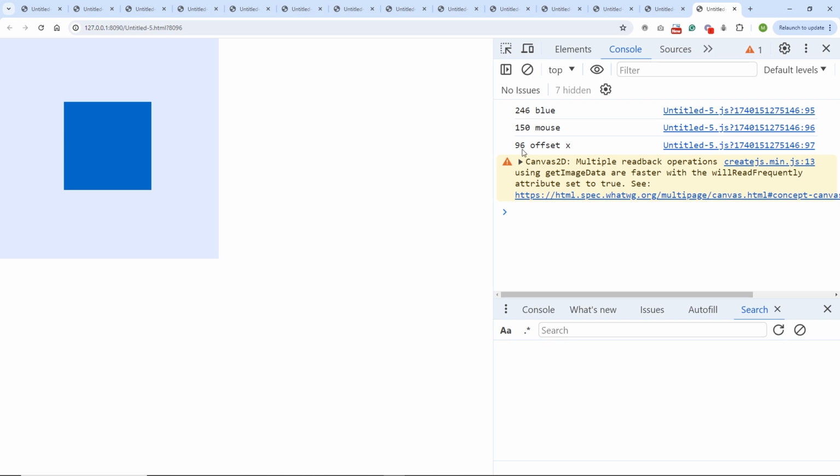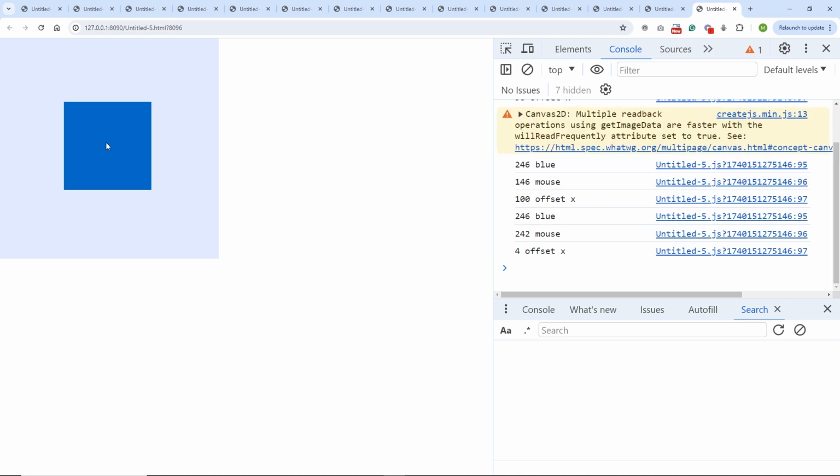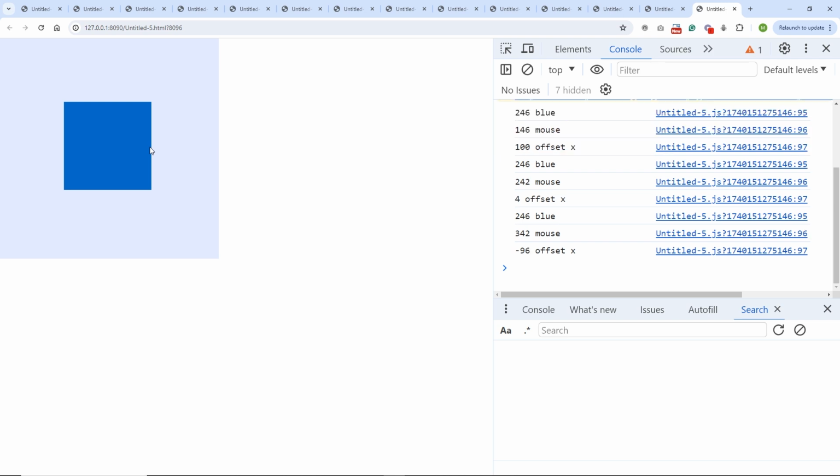Okay, Control Enter, and I will click in here, and the blue was 246, mouse was 150, offset is 96. If I try to click on the corner edge, right now the offset is 100. If I click on the center, I almost click on the center, blue was 246, mouse 242, offset is 4. And if I click on the other side, the blue was 246, mouse is more, 340, let's say 6, and offset is minus 96, or if I click on the edge, it's going to be almost 100.